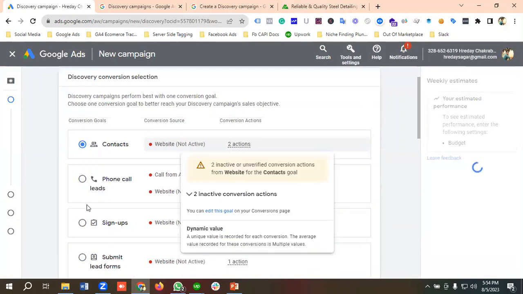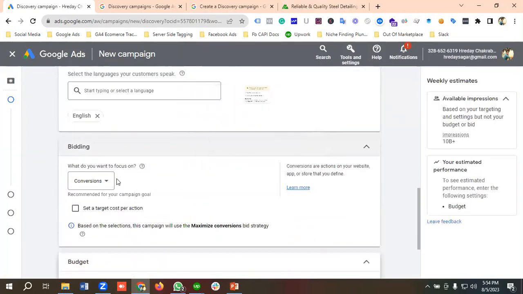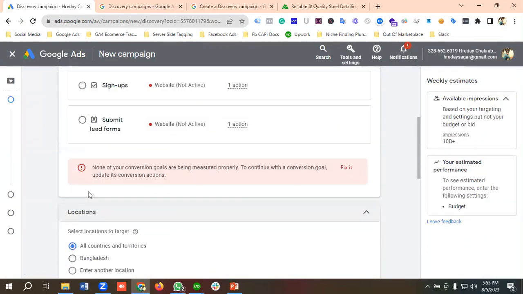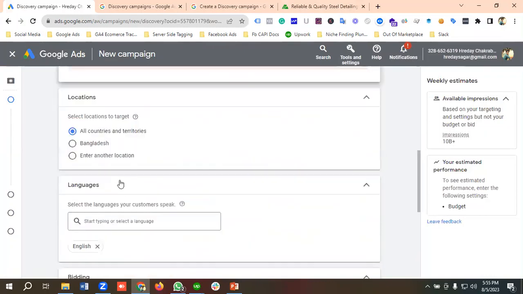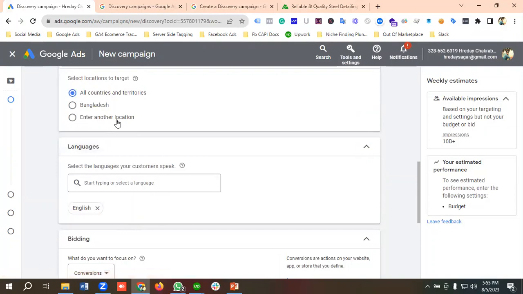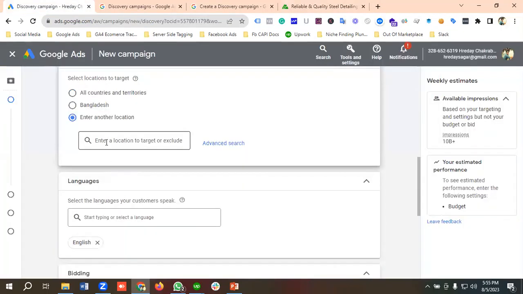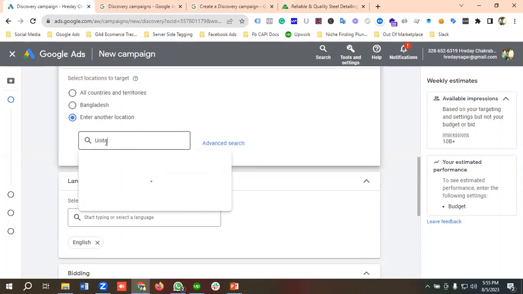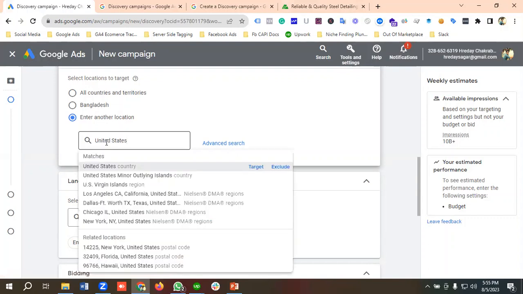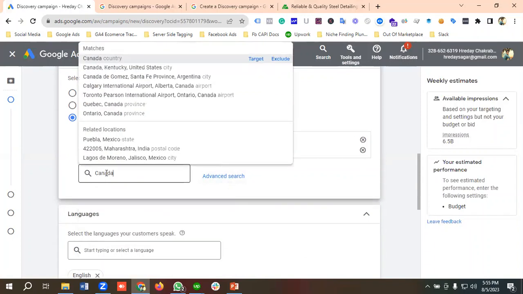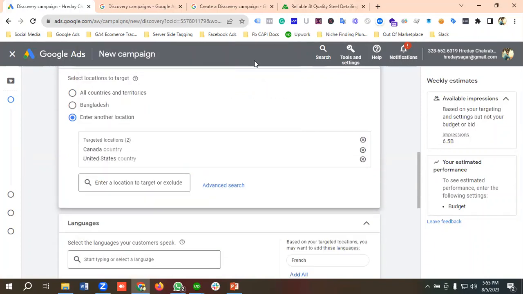Then from the location options, I'll enter the location as United States and Canada, because my website is basically served in the USA and Canada. That's why I'll be entering the location as United States. So I'll search for United States and target it, and I'll search for Canada as well. Okay, perfect. I'll be targeting Canada and USA.